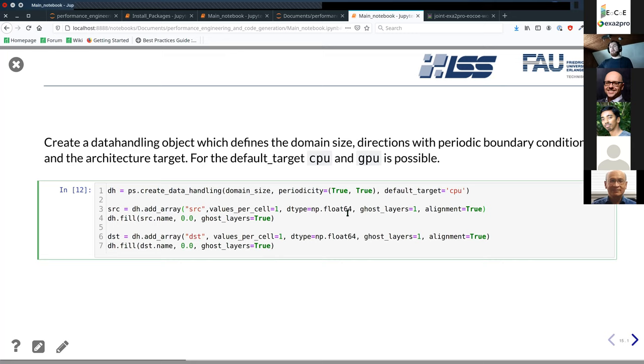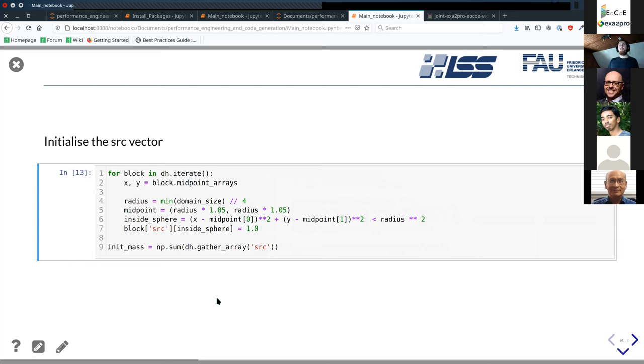And when we call then data handling fill, this vector is actually allocated with the requirements we have defined above here. And the same can be done then for our destination. Okay, and with these data, we have allocated data, so now we can initialize it.